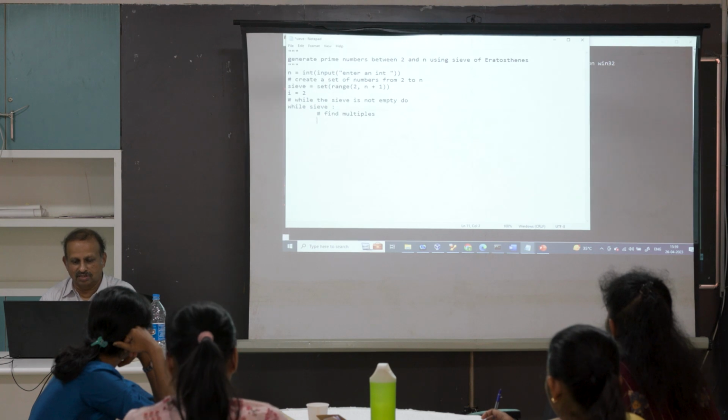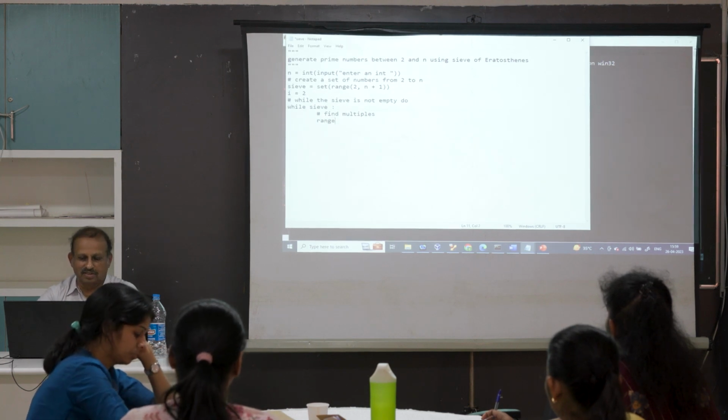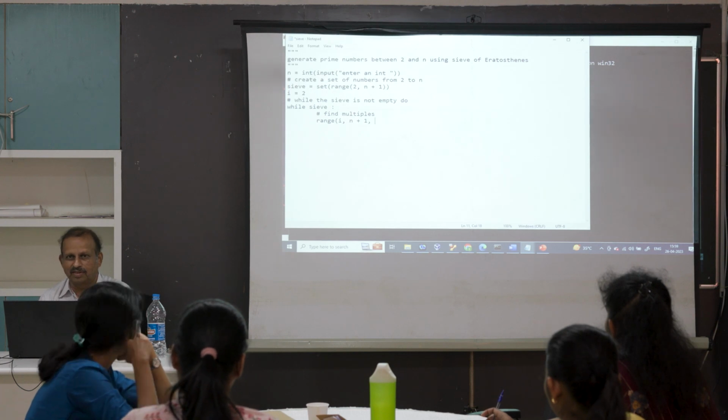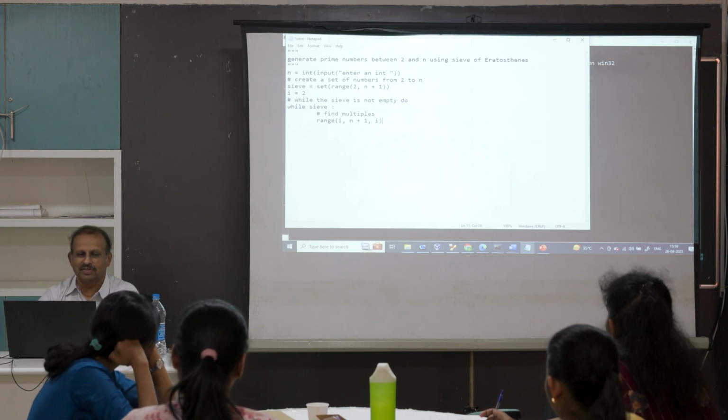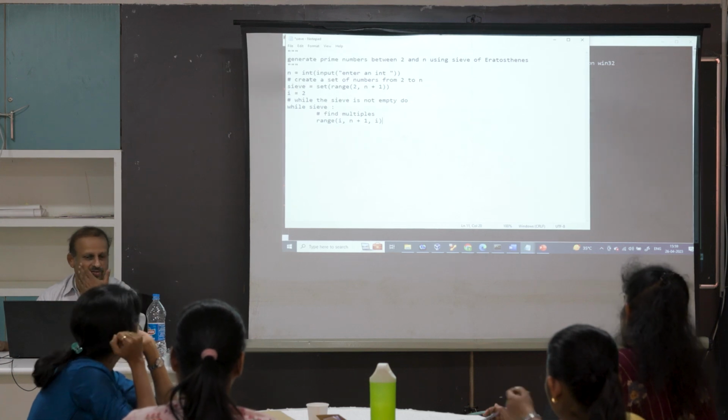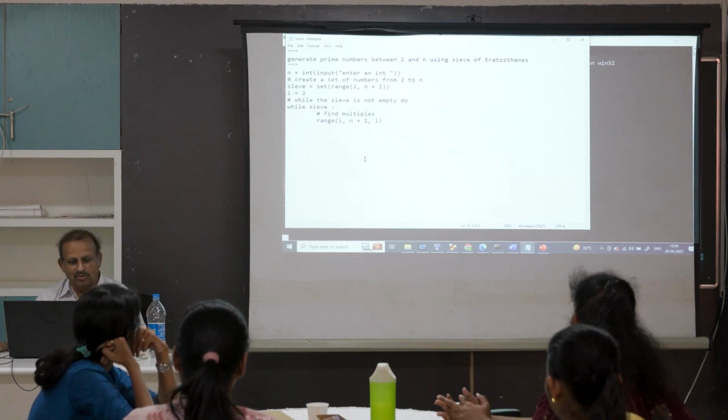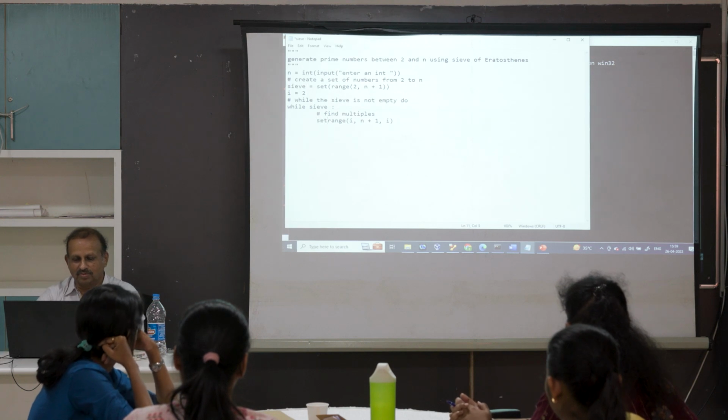Again, use a range. Use the range from I till n. What should be the step? I itself. Right? It's an arithmetic progression, 2, 4, 6, 8, whatever. And what I will do now is to convert that to a set.